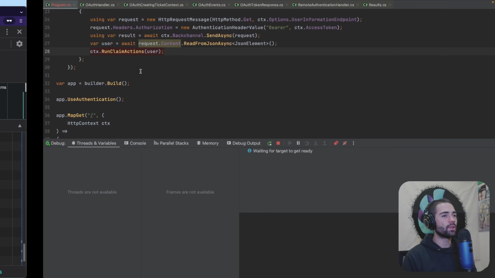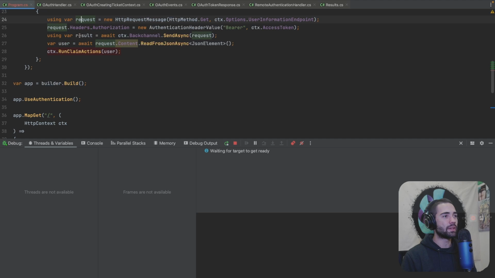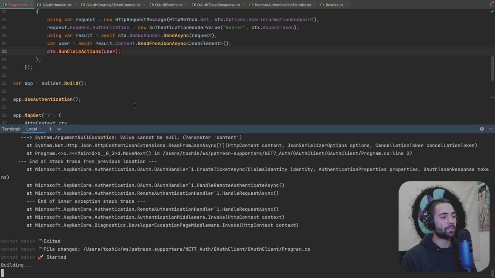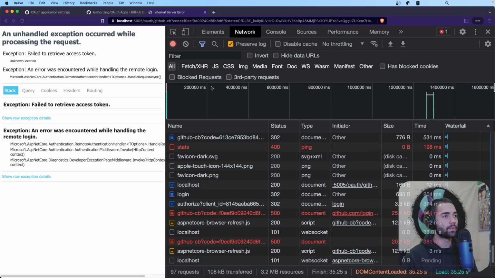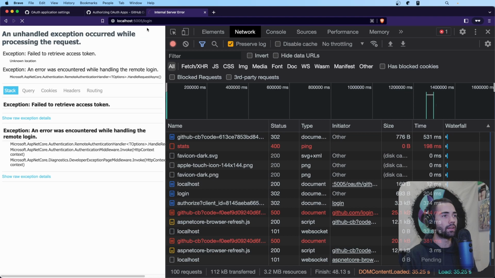I have a content null exception. That's because I'm reading it from the request, not the result. So let's restart the application here. I will need to reattach the debugger. There we go. And let's log in again.